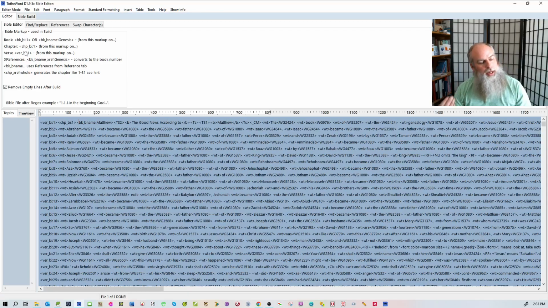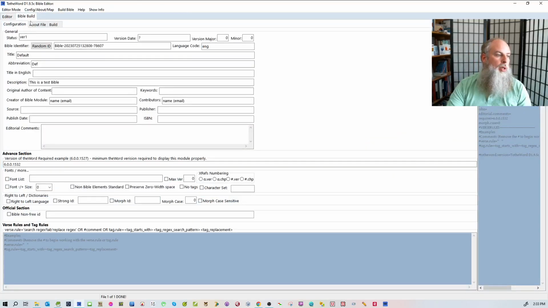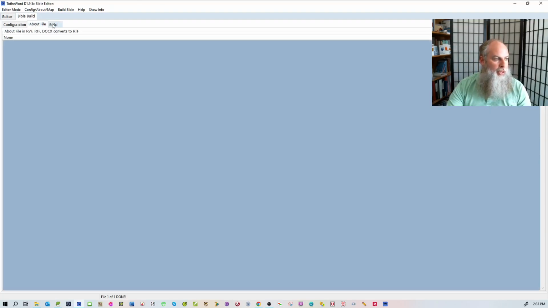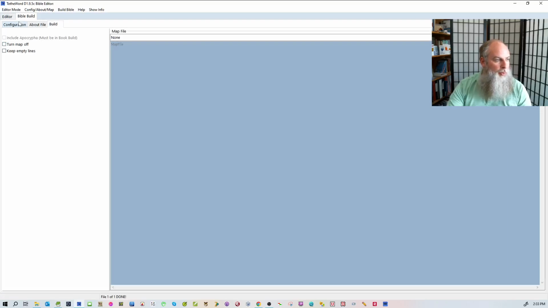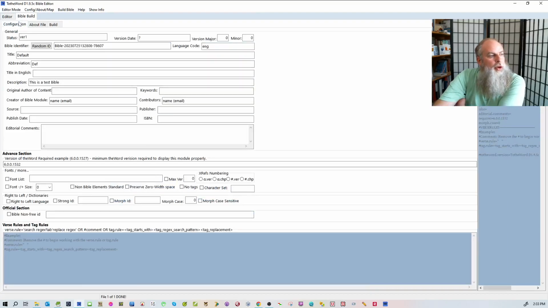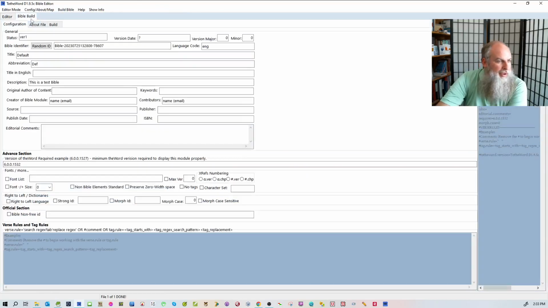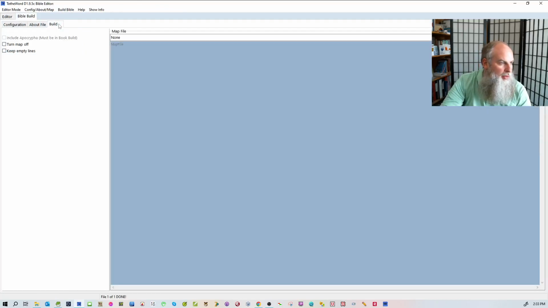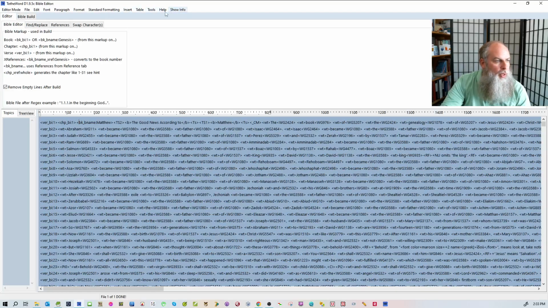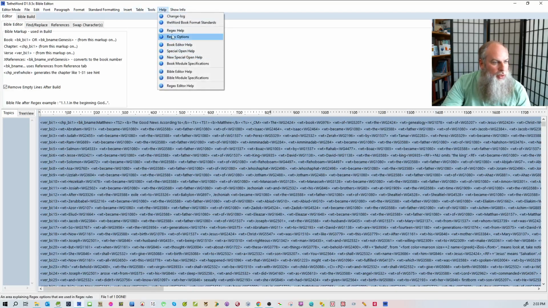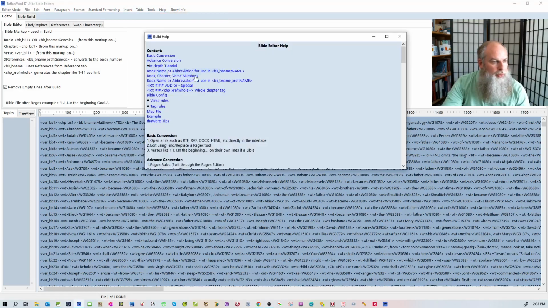Next time, or in another future video, we'll look at the Bible build a little bit more, when things get converted into a map file where you need a map file. There are some things that are important to recognize too. I don't know if we have it here in Bible build. Let's see. No, not right off. I think it's in here under Bible editor help.